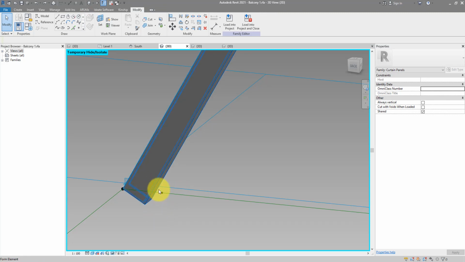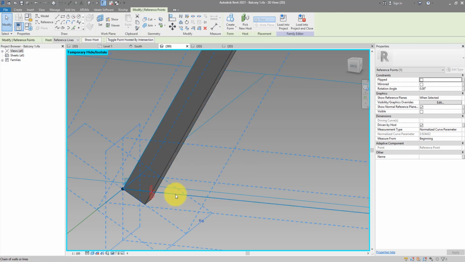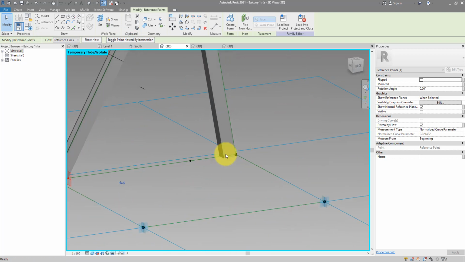When you select it, we have now the option to host it by intersection. Click on that now. And select this face here of the profile. That will make sure it's always there where the profile intersects this reference line. We can now do the same on this other side.